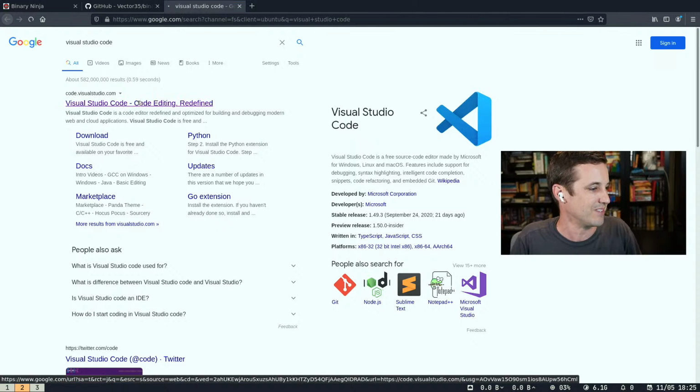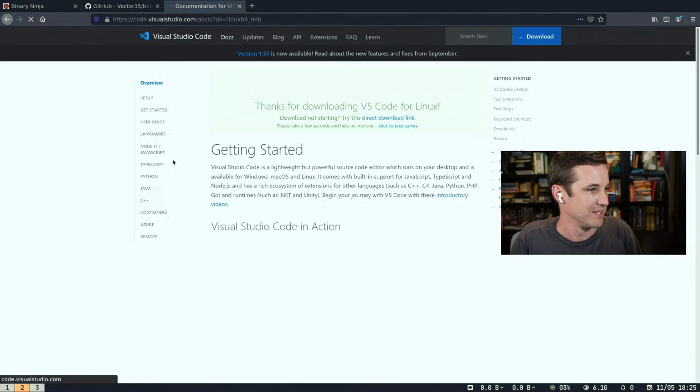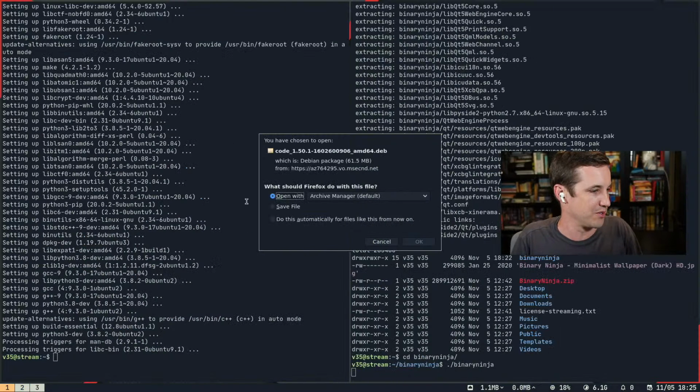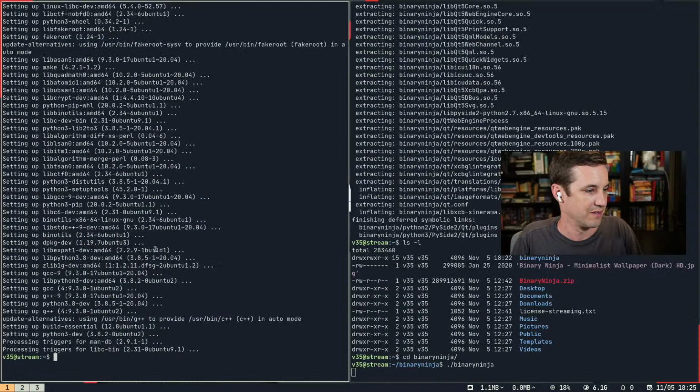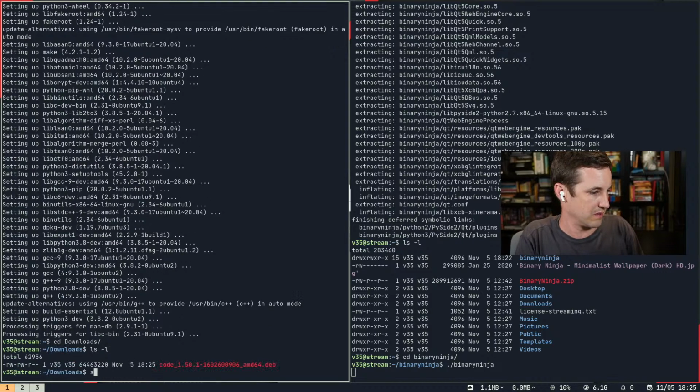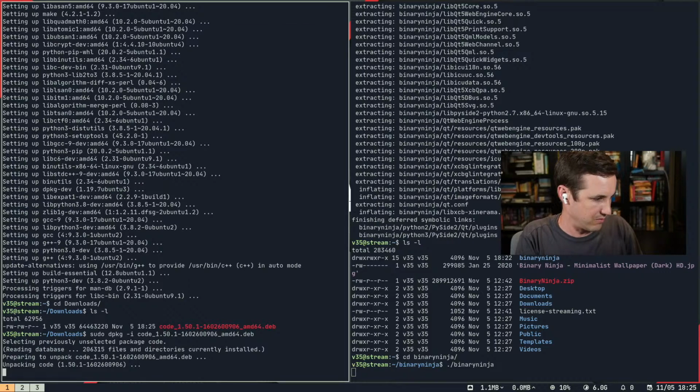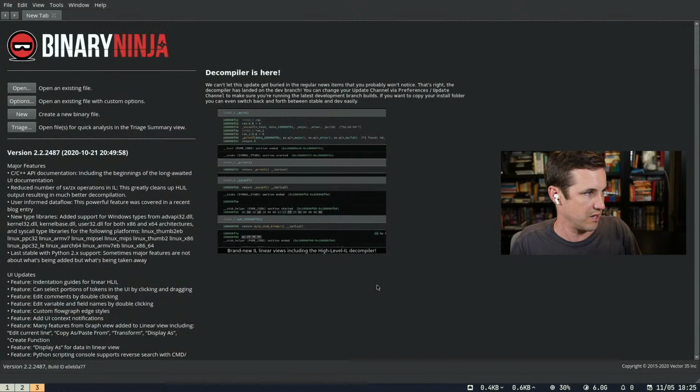So, all right, let's go grab Visual Studio Code. Install that one. And what else have we got? All right, so we've got our Binja running. It's up. Let's update it.